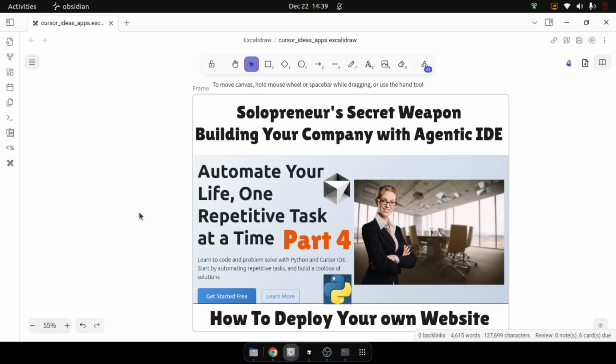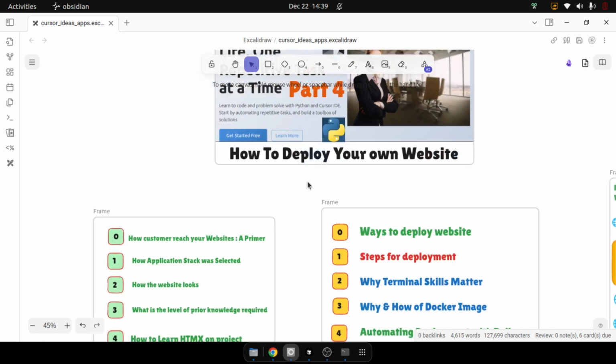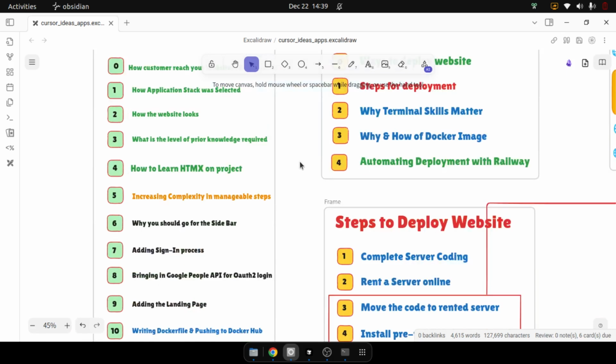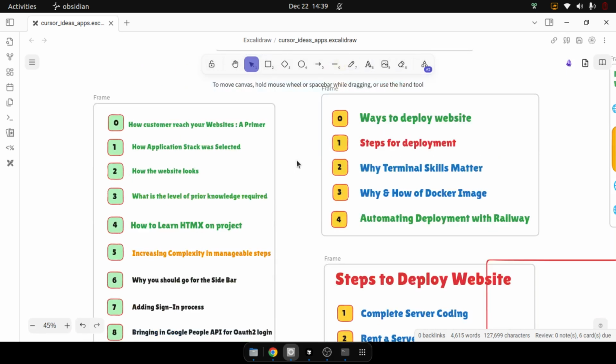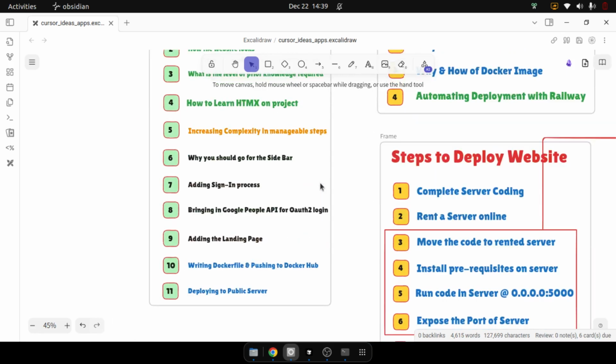In this part 4 of a multi-part series, we are going to look at how to deploy your own website. We have been discussing the 10 steps to develop your own website using Agentic IDEs. I have added one more additional step for deploying the web server to the public servers.